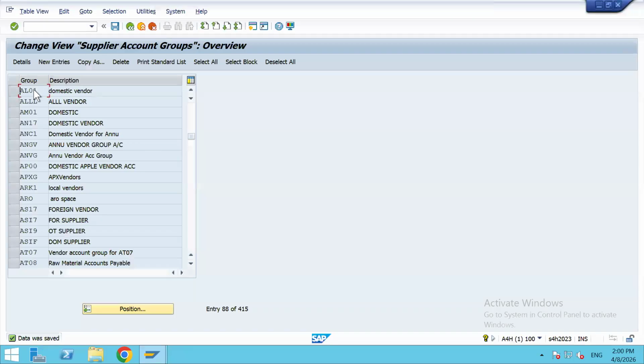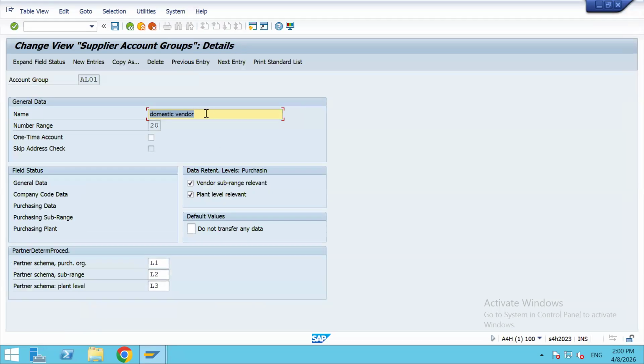So let's say we are creating a domestic vendor, for Aldi. You can save it. This is the first thing after copying. Now the number range we can change. How to change? I will show you.